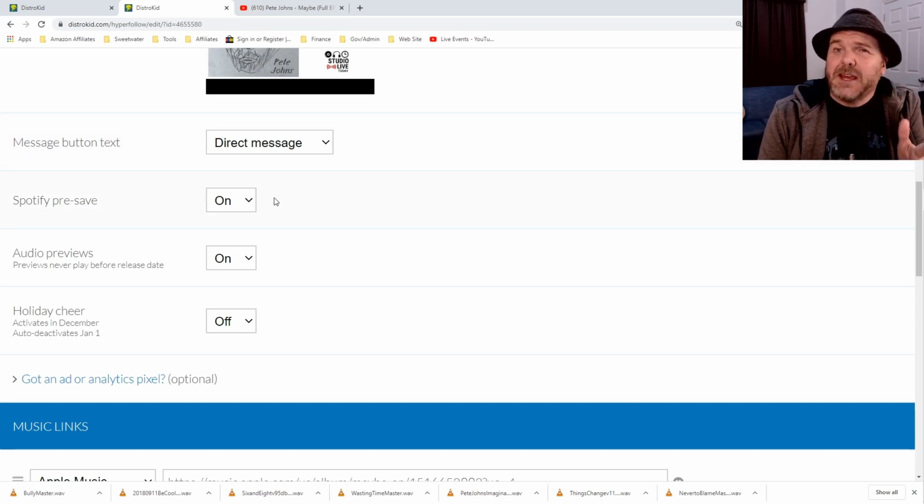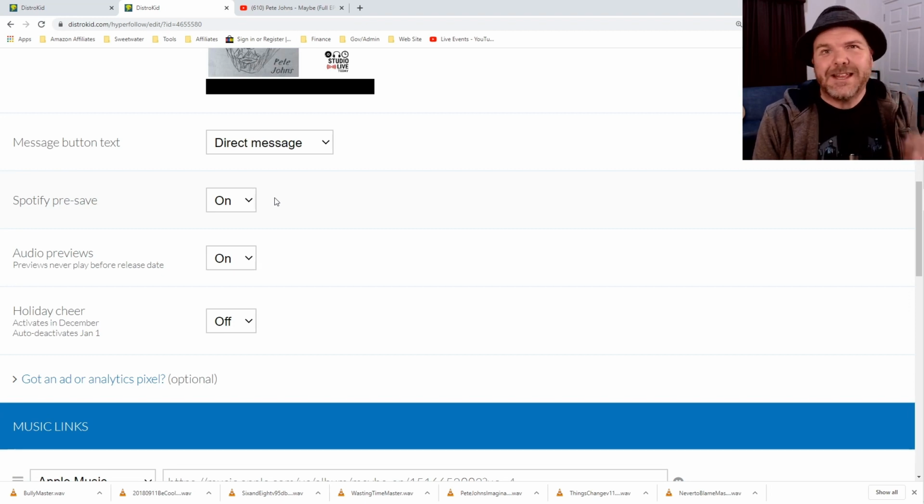Spotify pre-save is here because you can actually set up your HyperFollow page before your release actually comes out. This is super cool. If you set this to on straight after you've uploaded, even if your album, EP or single is not out for several weeks or even months, people can actually pre-save it in to their Spotify so that as soon as it's out, they'll have it in their collection.